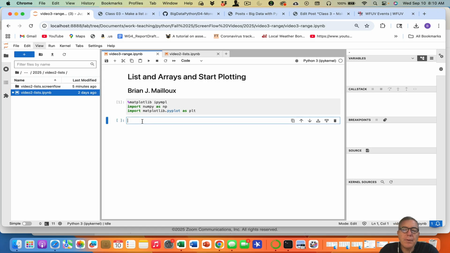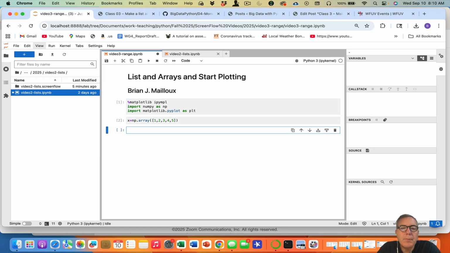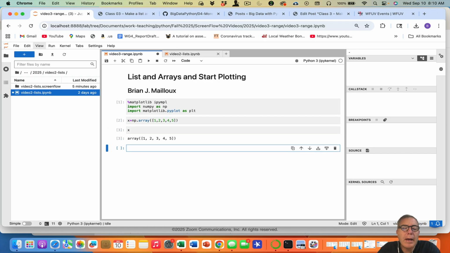So remember where we left off, we were making some lists. We just did x equals np.array, and then you could add some numbers, 1, 2, 3, 4, 5. Close brackets there, then you could do x and it was there. But imagine you had to enter a lot of numbers. This gets really tedious. There are functions that help us there.